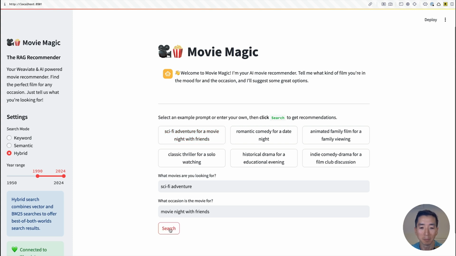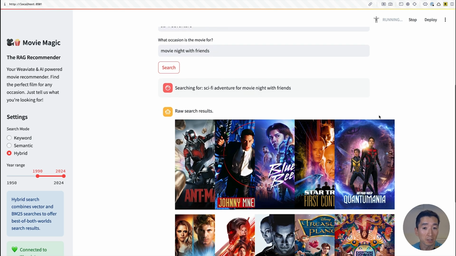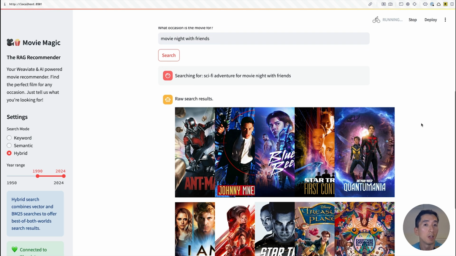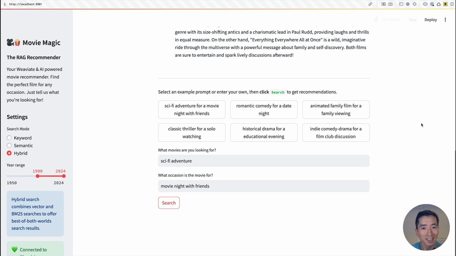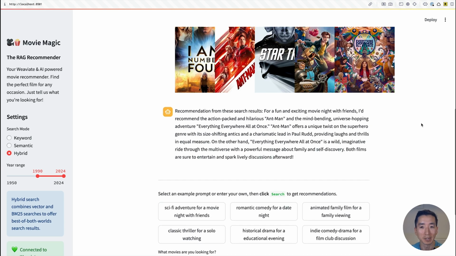So if I select that prompt and click search, you'll see the movie app in action. First, it's going to perform a search and find the set of movies. And then it's going to go another step and make a recommendation based on those movies. In other words, it's performing retrieval augmented generation.